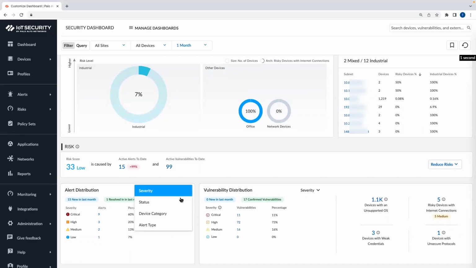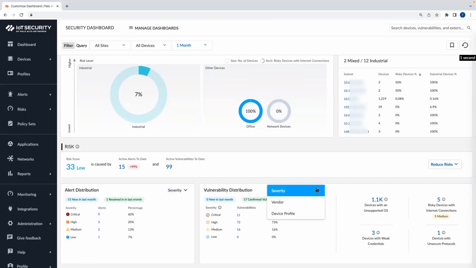We can filter it on the basis of severity, device category, alert type, status. Similarly, your vulnerabilities can be categorized on the basis of severity, vendor, or device profile. So the security teams can work with your vendors and OT or ICS specialists to address these vulnerabilities for the industrial devices.